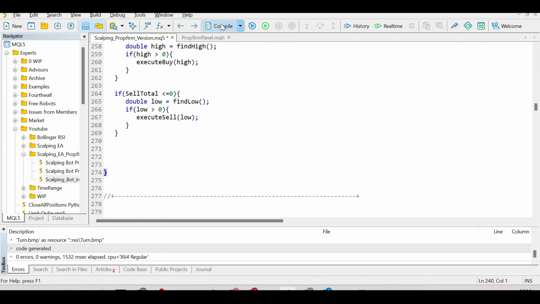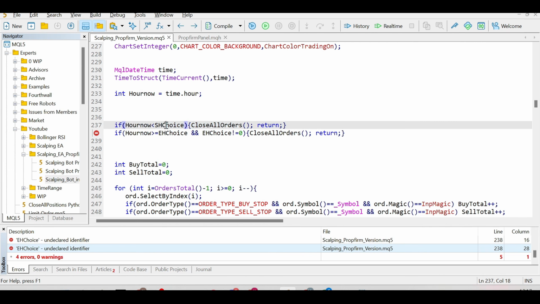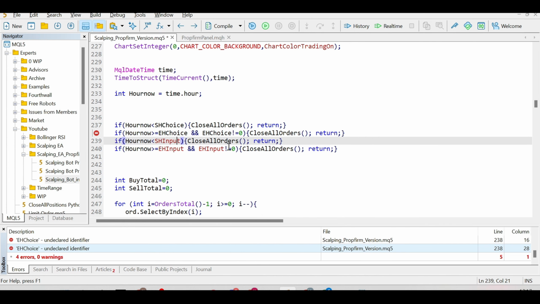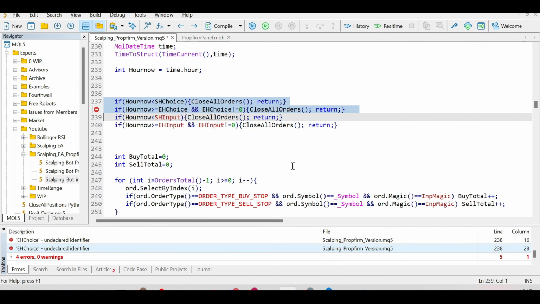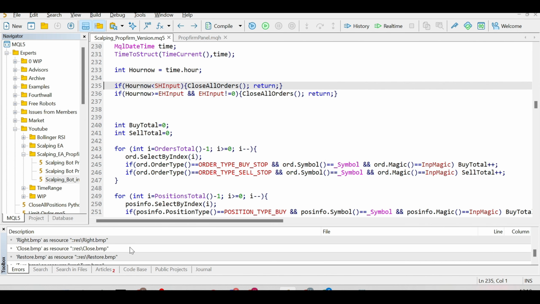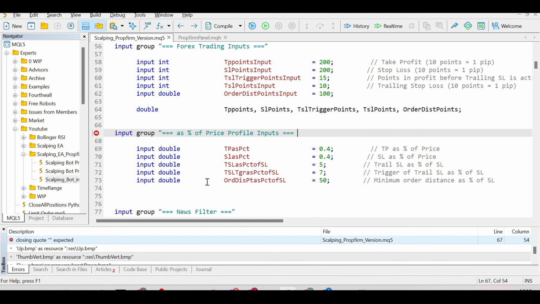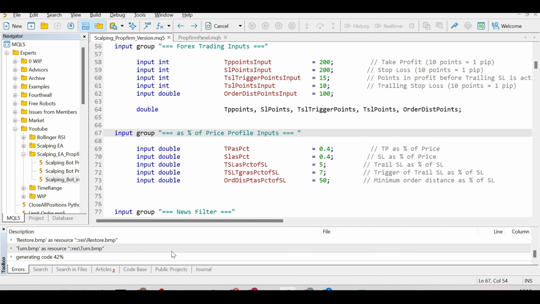And now if I compile, I have these 4 errors because we removed these SH choice, EH choice and EH choice. So we can replace them with SH input, EH input, and EH input, which are the variables here where we're asking the user to provide when to start the trading and when to stop the trading. So we remove these 2 and replace them with the ones below. Compile now, we still have one more error, and that is the closing code expected. And this is because we didn't have the closing code. Compile now, we don't have any errors.